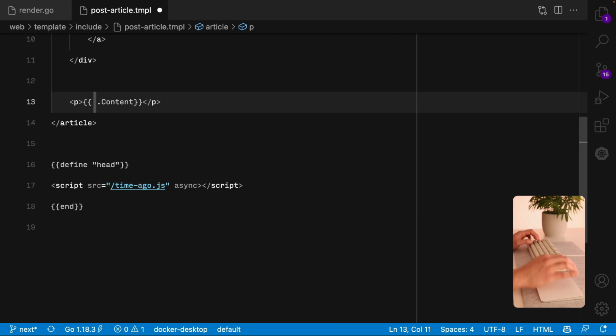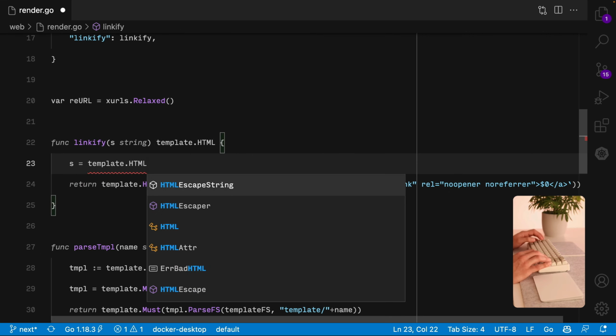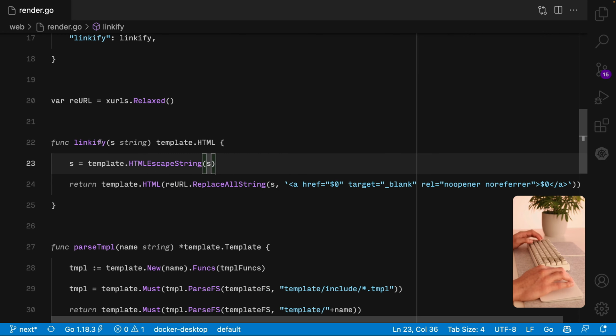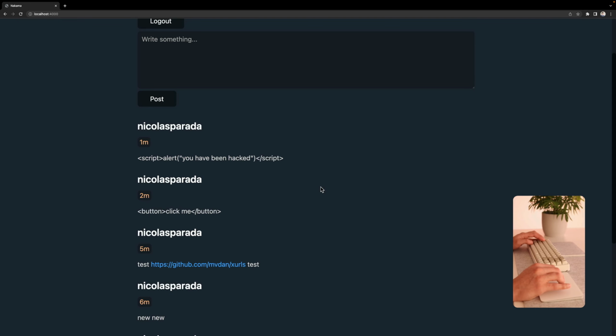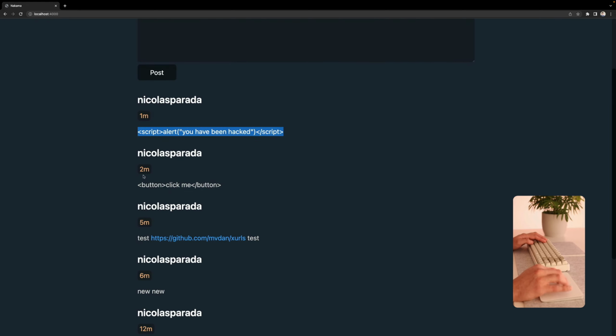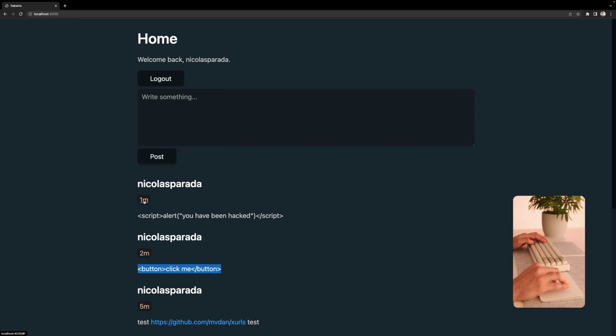We're going to come here. Let's revert this. And here we just need to escape HTML. And this is going to make sure to escape everything before, and then it's going to replace the URLs with a link. So now we can see this is fixed. The script tag is not working anymore. The button is not a button, but the link is working. Nice.